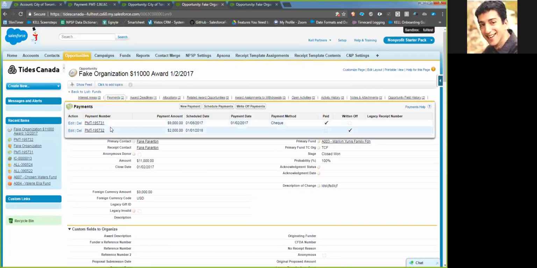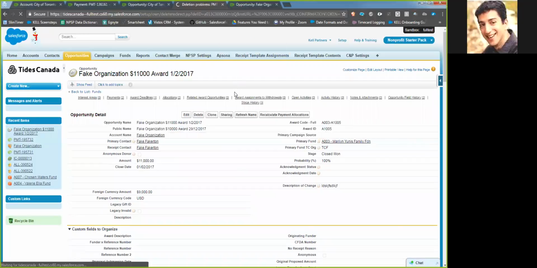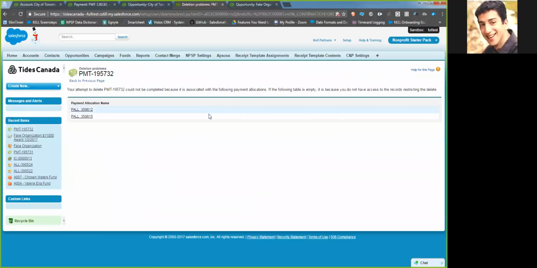Another is, let's say we wanted to get rid of this payment and create a new one for some reason. If I try and delete this payment, there are checks in place that are not going to let me do that. Those checks are around those payment allocations. It's saying, I can't delete that payment because payment allocations still exist.